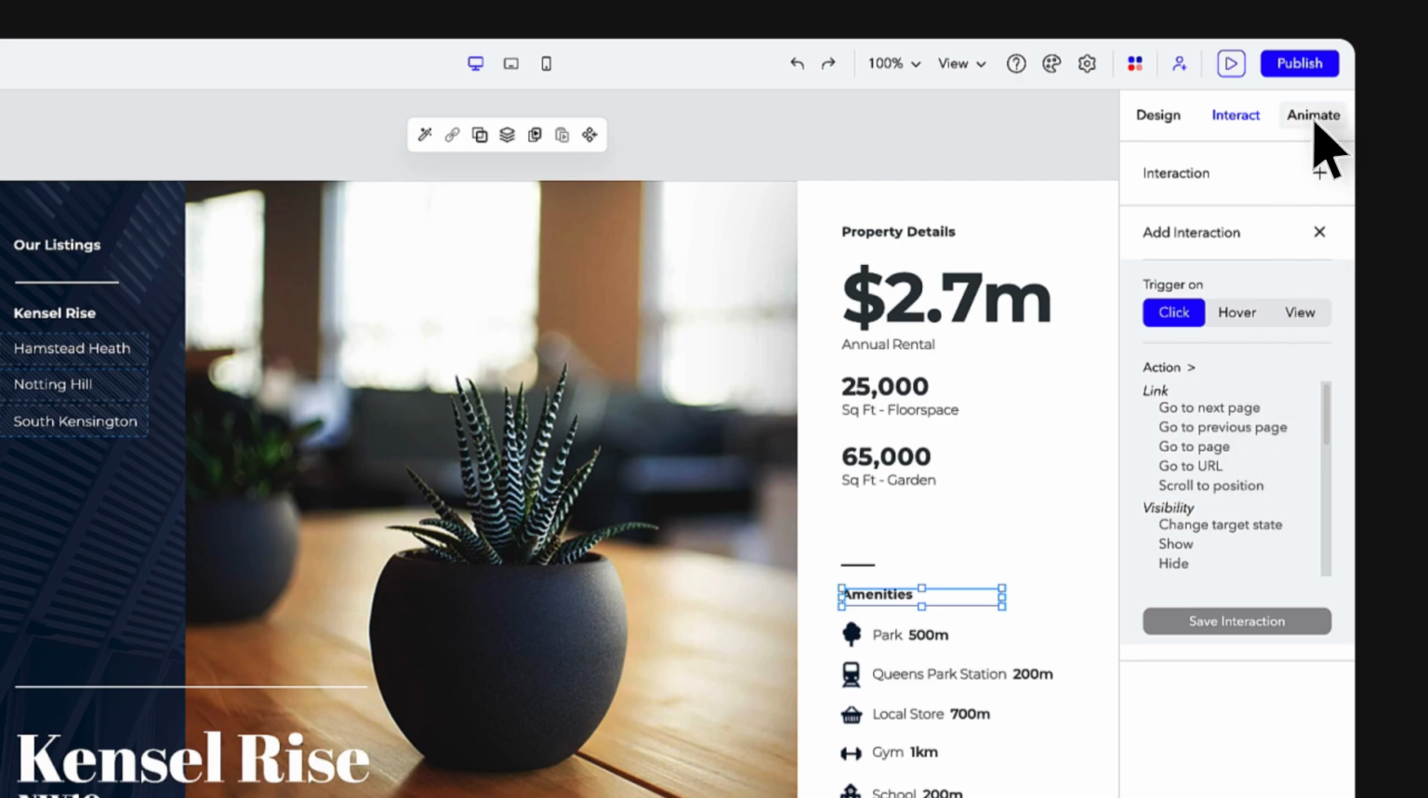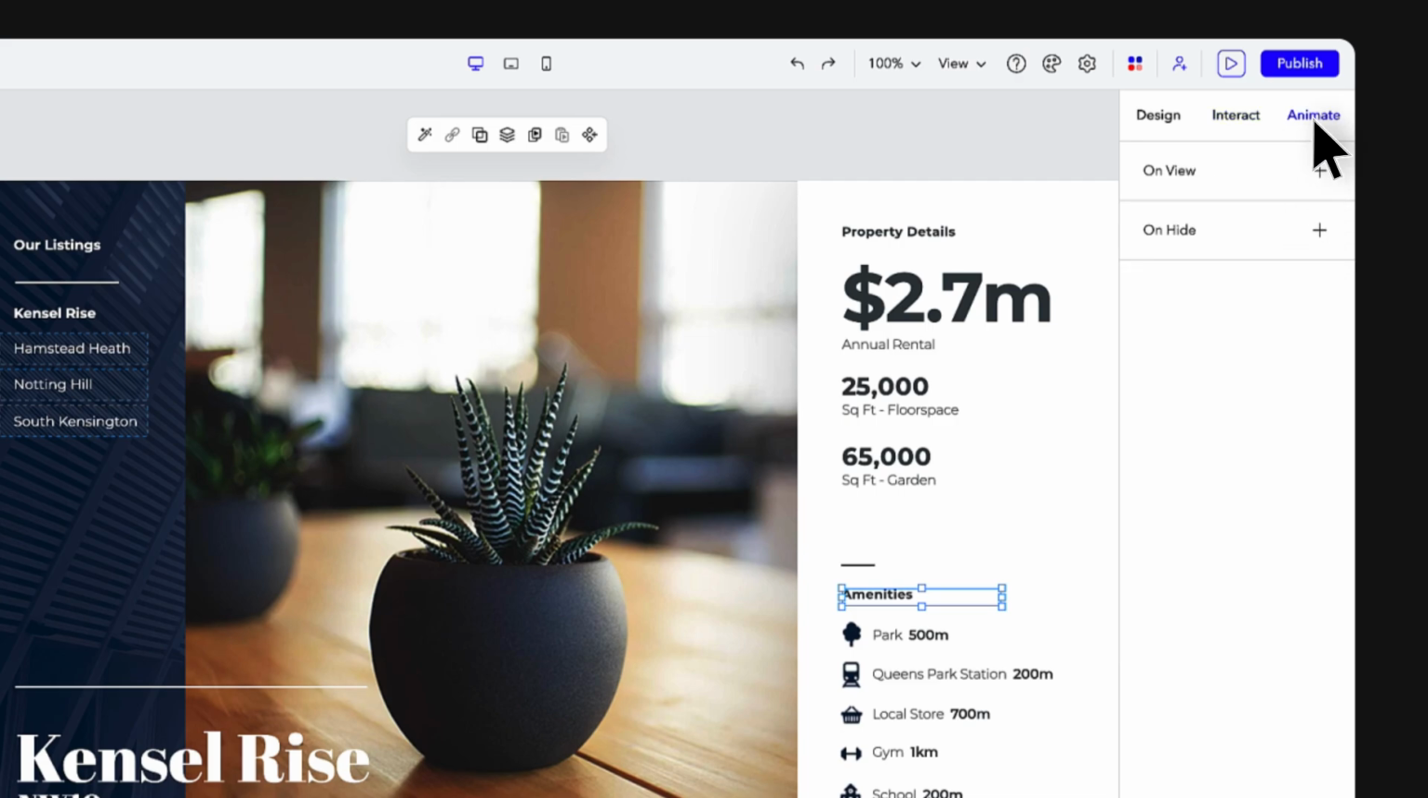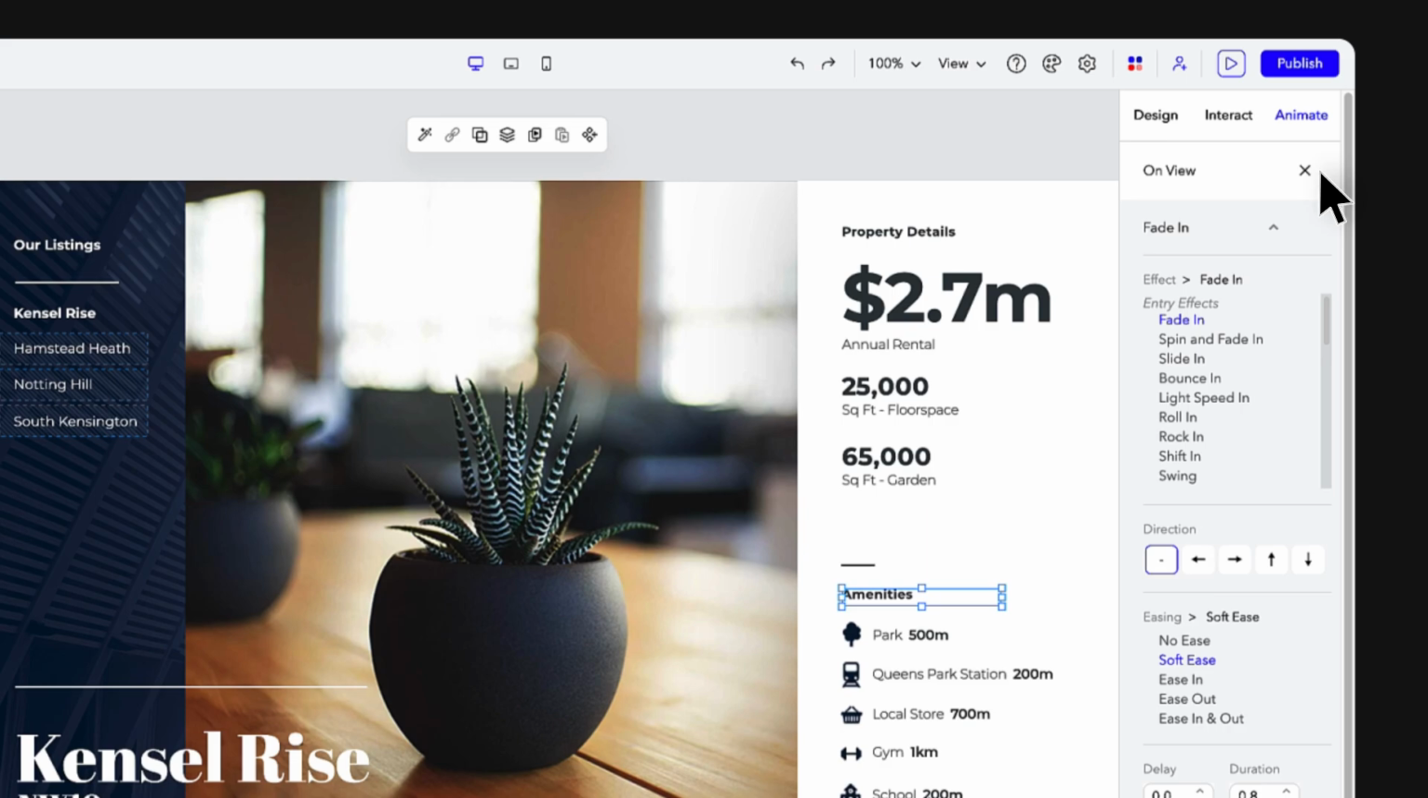The last tab is the Animate tab, where you can apply on-view and on-hide animations. You'll be able to choose from a variety of animation styles and effects, along with all the options needed to really customize things to perfectly fit your experience.